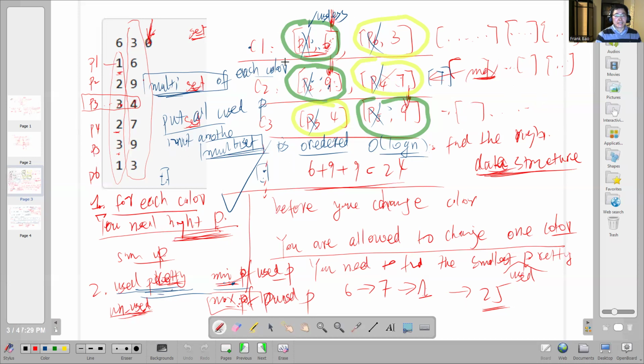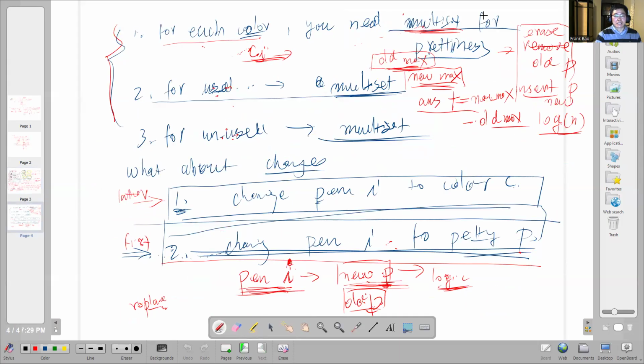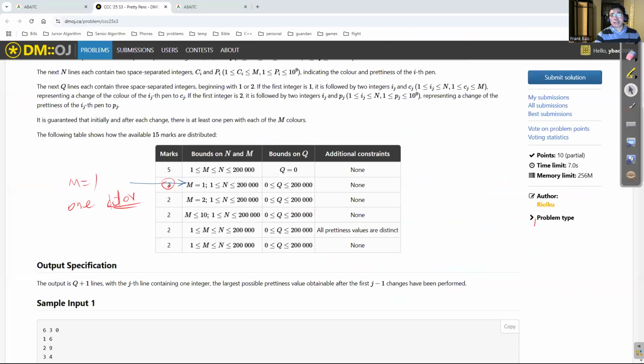The general idea is you are going to have a multiset for each color. You need a multiset for the used, and you need a multiset for the unused. That is the general idea, and the rest we will see when we write the code. When you change the pen, change the prettiness, you just need to update the multiset. After that, the max or minimum from the multiset will automatically be given to you. So let's write the code.